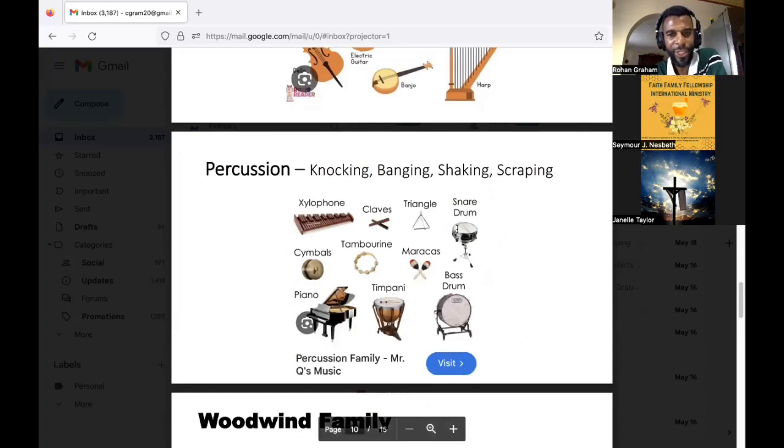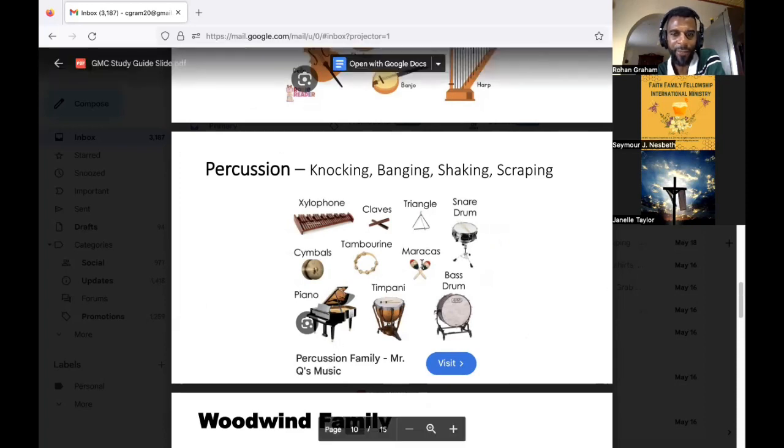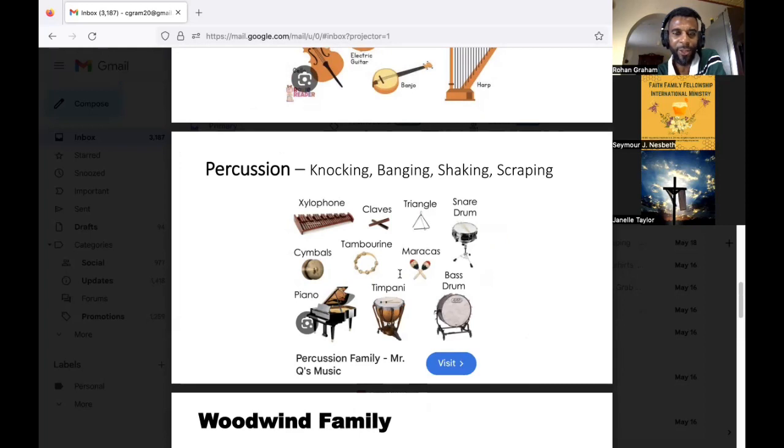All right, percussion instruments are the instruments that are played by knocking, banging, shaking, or scraping. So those are called percussion instruments. And here is a list of some of them. Any instruments that you knock and shake and scrape are called percussion instruments.